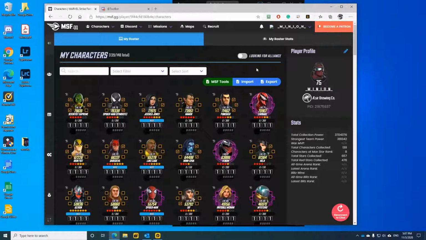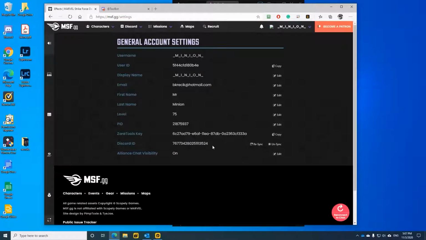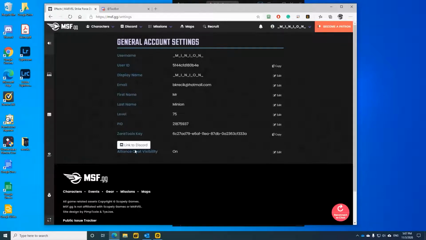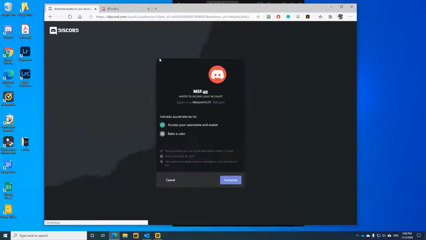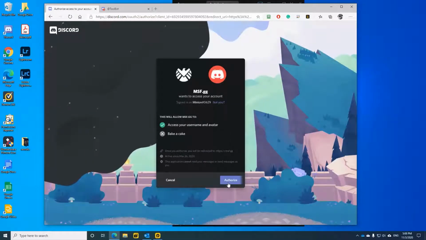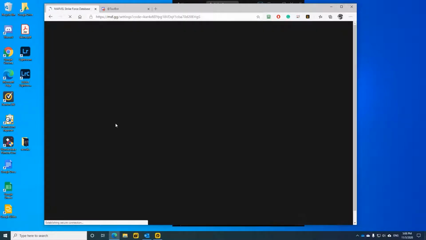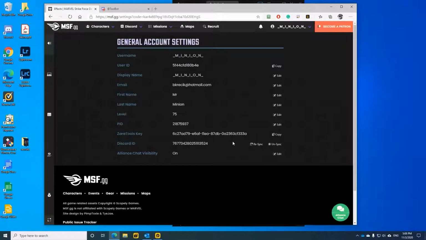The other things that people oftentimes talk to me about, and I've seen happen before, is in settings. You want to make sure that this Discord ID is synced up here. Okay. If I unsync it, this is what the button looks like. You just click on link to Discord. That will then pop up this authorize button. It won't let you bake a cake, but it will get your username and avatar. And then I'll reload back over to Marvel and I'll show that it's actually synced up. This is really important, especially if you use the Warbot. And I'll go into this here in a little bit briefly.